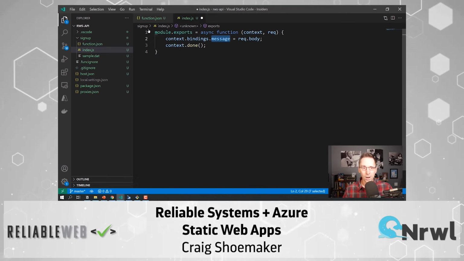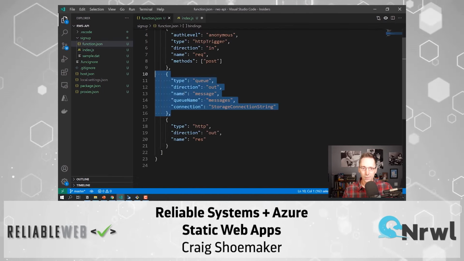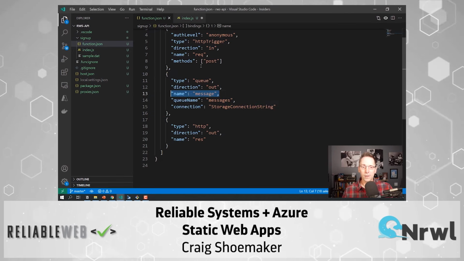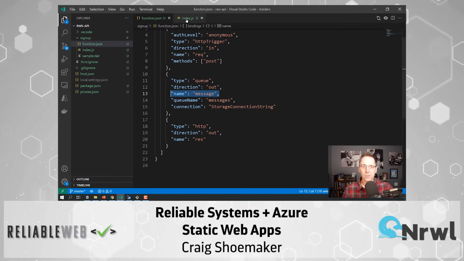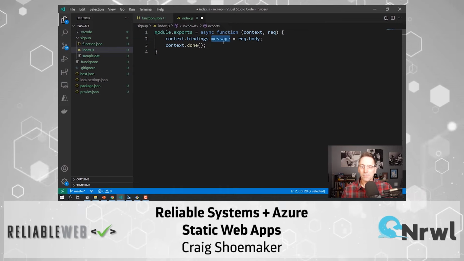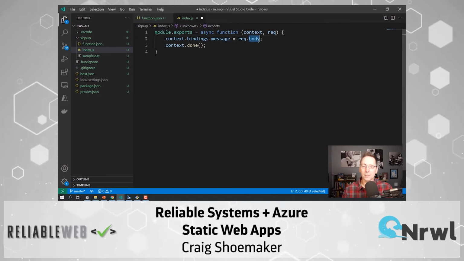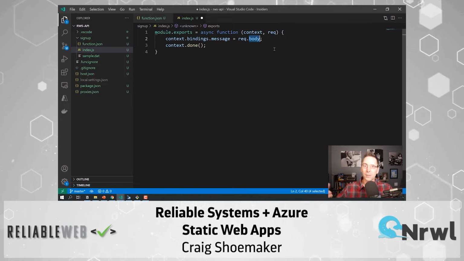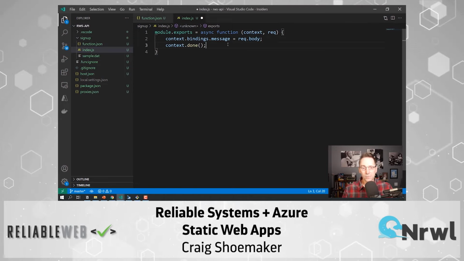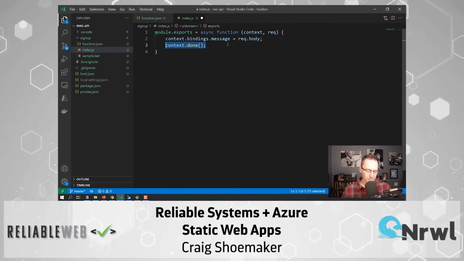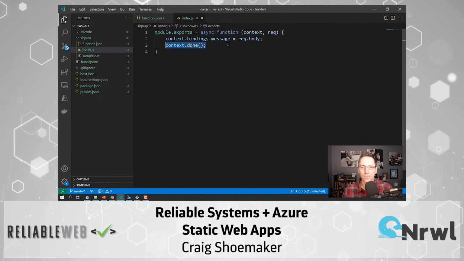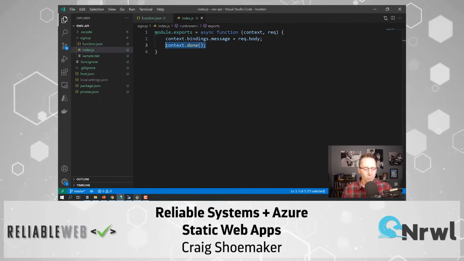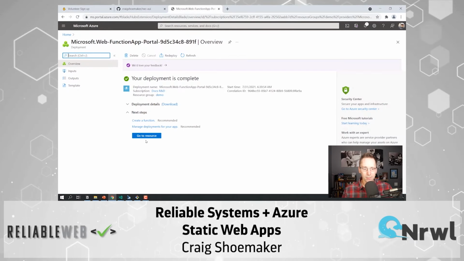Now, this property gets its name from this declaration right here. So name equals message. So context.bindings.message equals the request body that's coming in, which is basically that data transfer object that says name and then whatever name is provided. Once we've done that, we call context.done, and that's all that's necessary in order to write out that message. Let's go back to the portal for a moment, and we should be done.